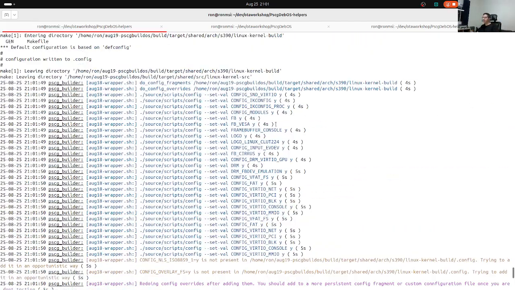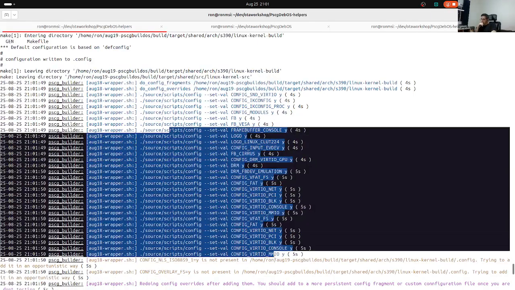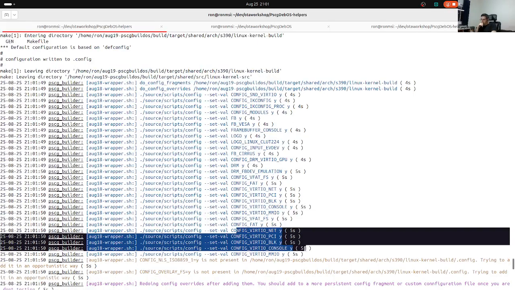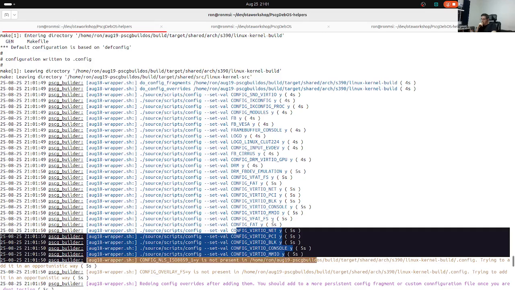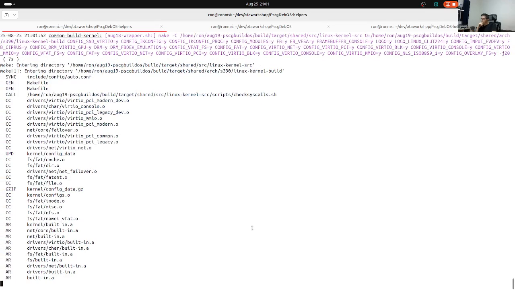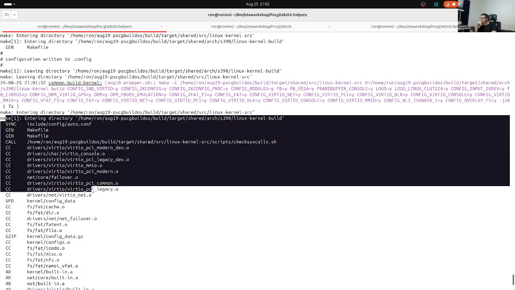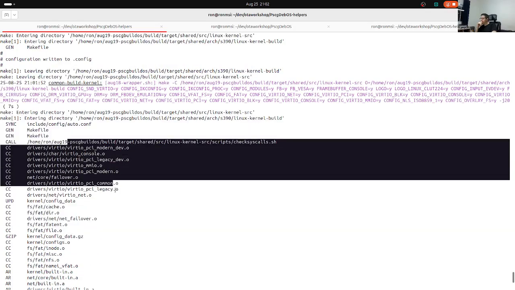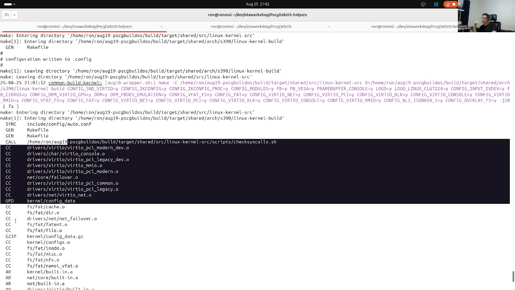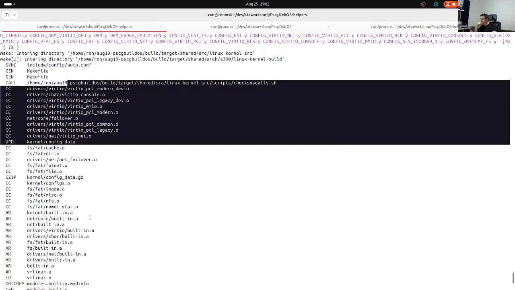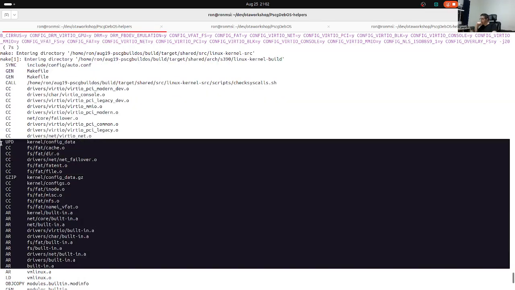Now in the configs, it shows some of the latest things that I've added here. And we can see actually what changed here. So Virtio PCI for sure. It's actually a good "hey, what's going on" in kernel build exercises for those who have never seen a kernel build in their lives.